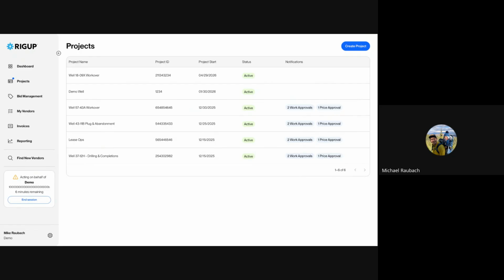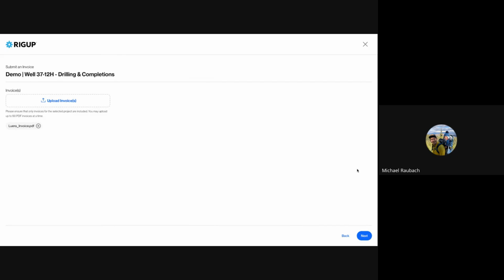So I'm going to share this tab instead. All right, you should be seeing this. So I've dragged and dropped an invoice in here, and I'm going to hit next. So I'm now in the vendor experience. The vendor is going to go into their app and submit an invoice. They've just selected the project that they want to submit to, so they know exactly where they're submitting.